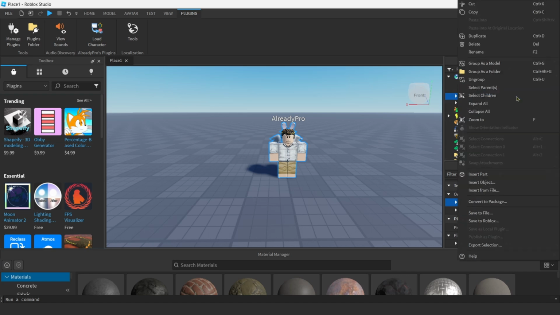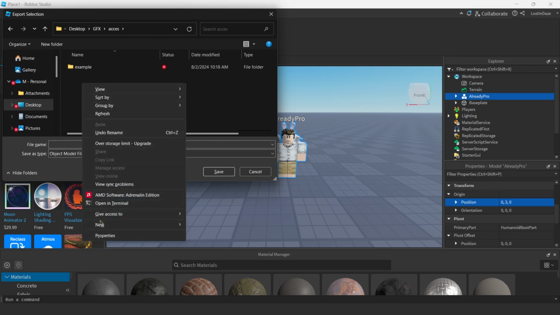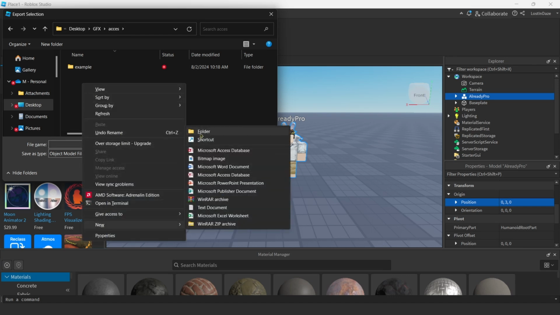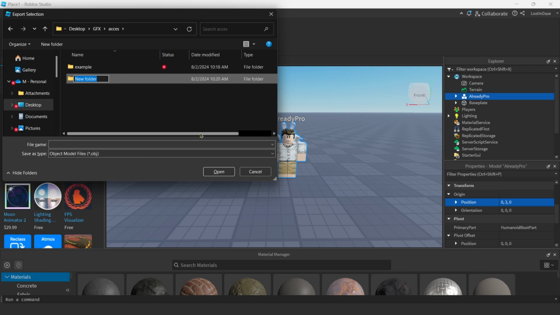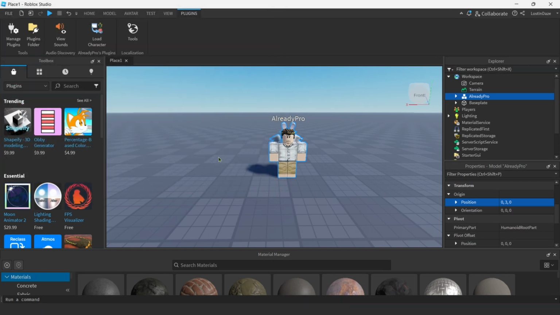So you just want to right click, export selection, and go back into where you keep it. Now you want to make a new folder, not the old folder. You can delete the old folder with the old textures, but for me I'm just going to put example 2. As soon as you do that, I name mine rig. Alright, and it's exported.